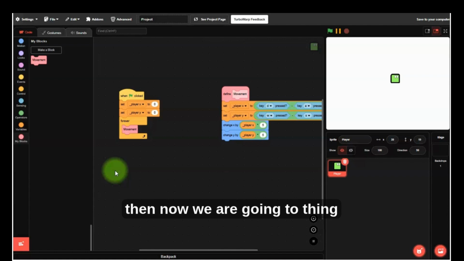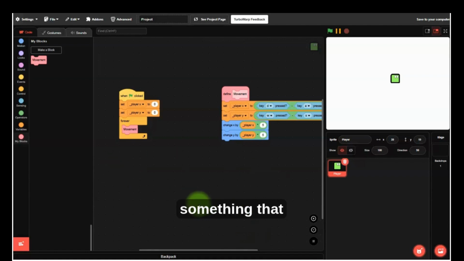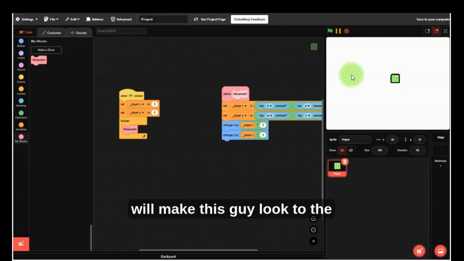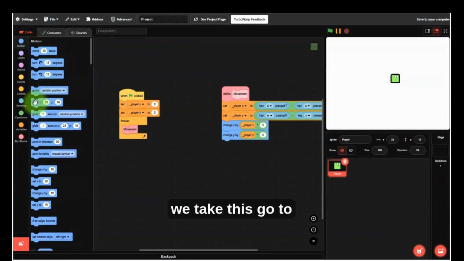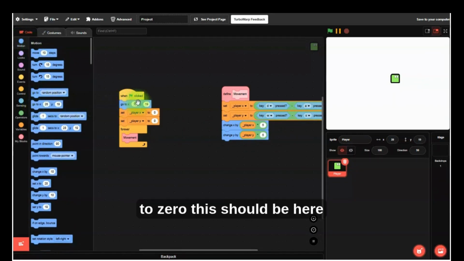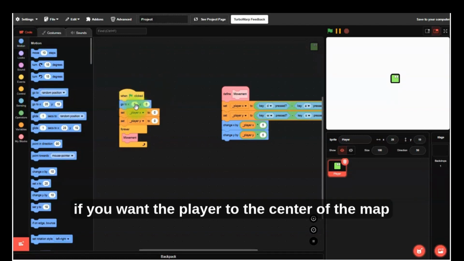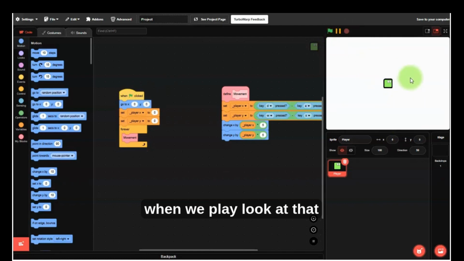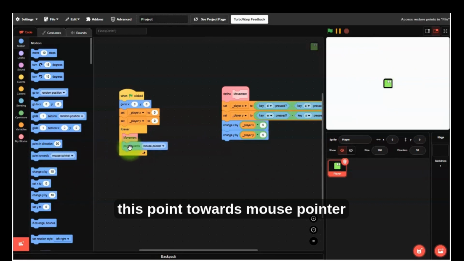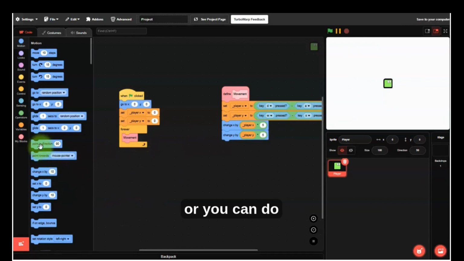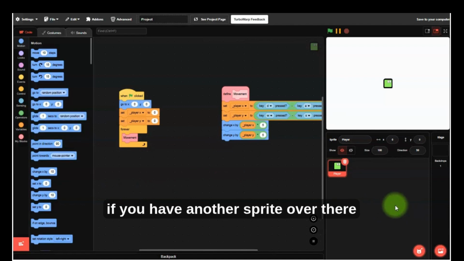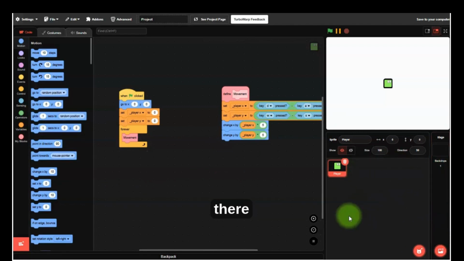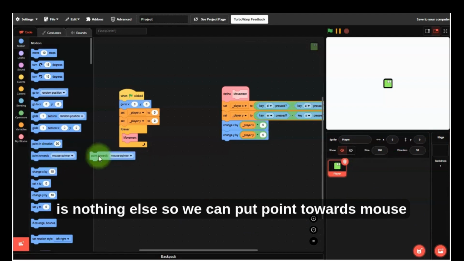And now we are going to do something that will make this guy look at the mouse pointer. So we go to the motion block and take this go to 0, 0. This should be here if you want the player at the center of the map when we play. Look at that, beautiful. And we need to take this point towards mouse pointer, or you can do point in direction, but point in direction works only if you have another sprite over there. There is nothing else, so we can use point towards mouse pointer.